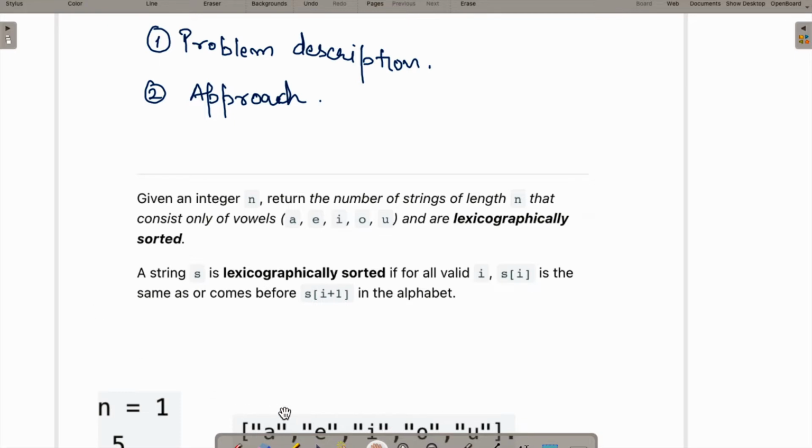So basically in this problem we are given an integer. The integer tells the length of a string that consists only of vowels, and you know the vowels are a, e, i, o, u, and the string must be lexicographically sorted. Lexicographically means the smallest character should come first and the larger character should come after that. A string S is lexicographically sorted if for all valid i, where i is the index, the character S of i is the same as or comes before S of i plus 1.